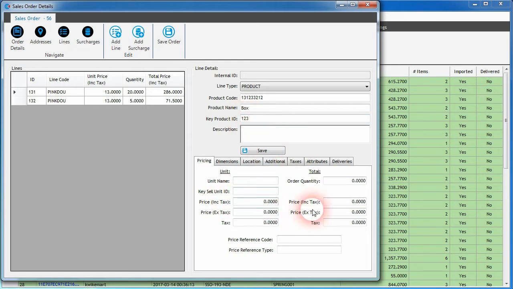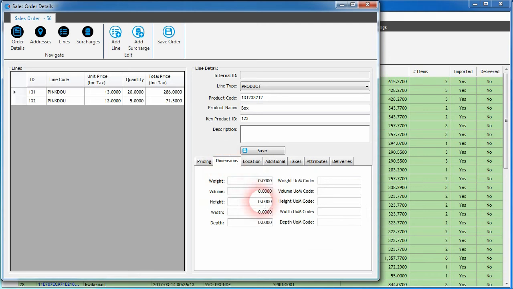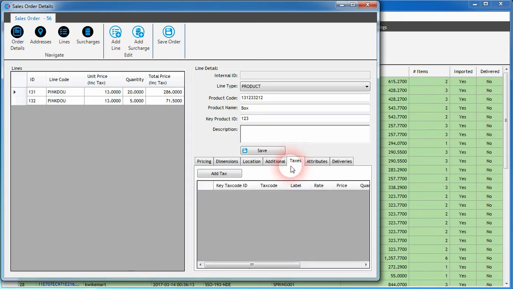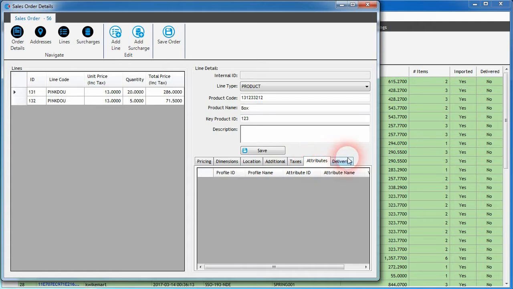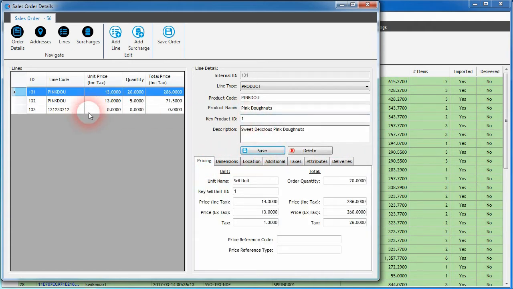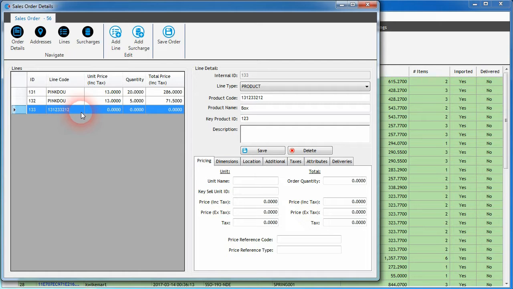Besides that, we can fill in the rest of the details of the line, such as pricing, the dimensions of the products, the location that it may need to be specifically sent to, and any additional details of the purchase order the sales order is linked to, as well as taxes, attributes and deliveries. If we click the save button, that will add a new line to the sales order, and it will now appear in the lines, and that has now been saved.